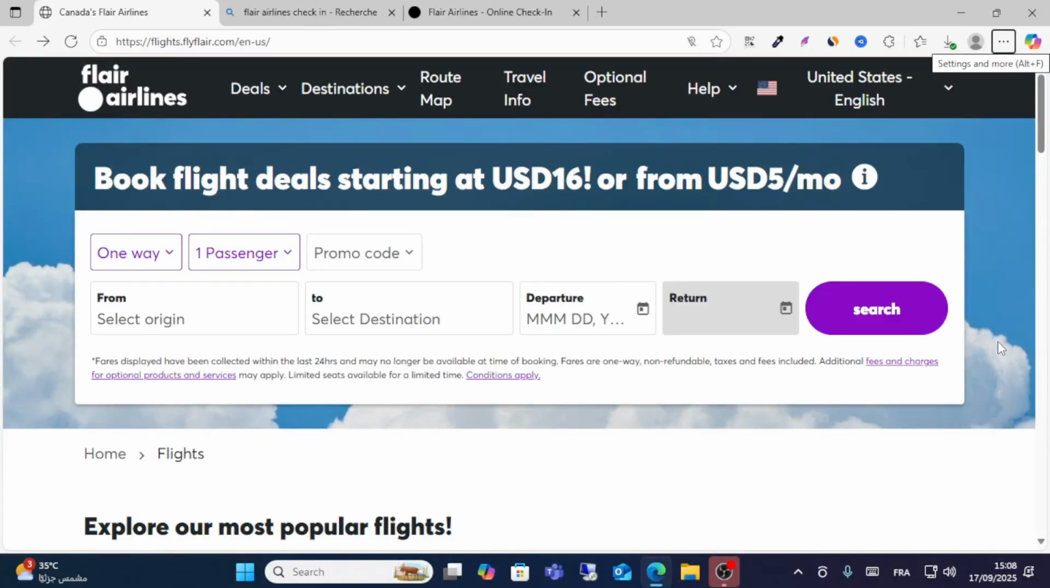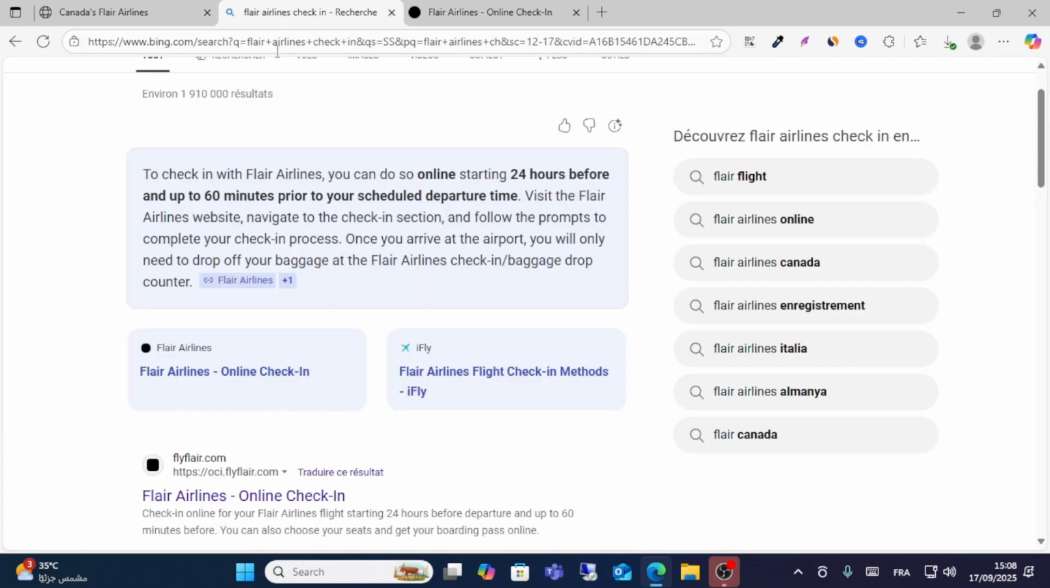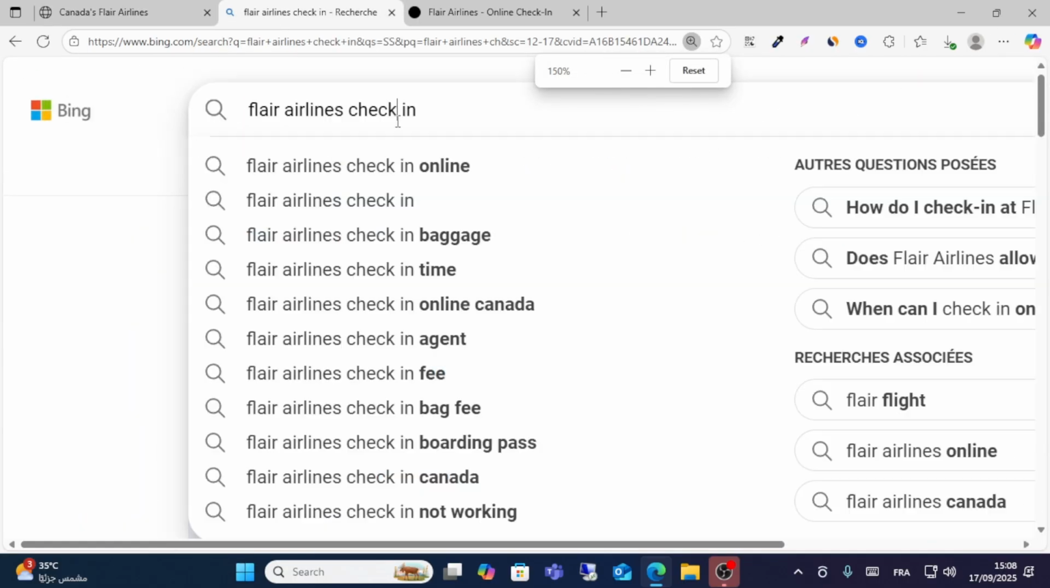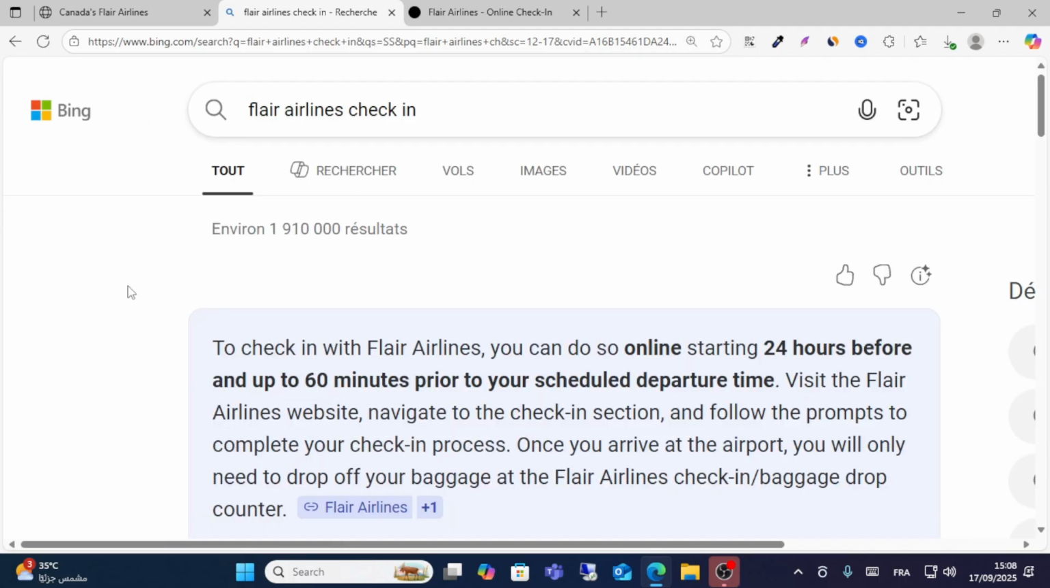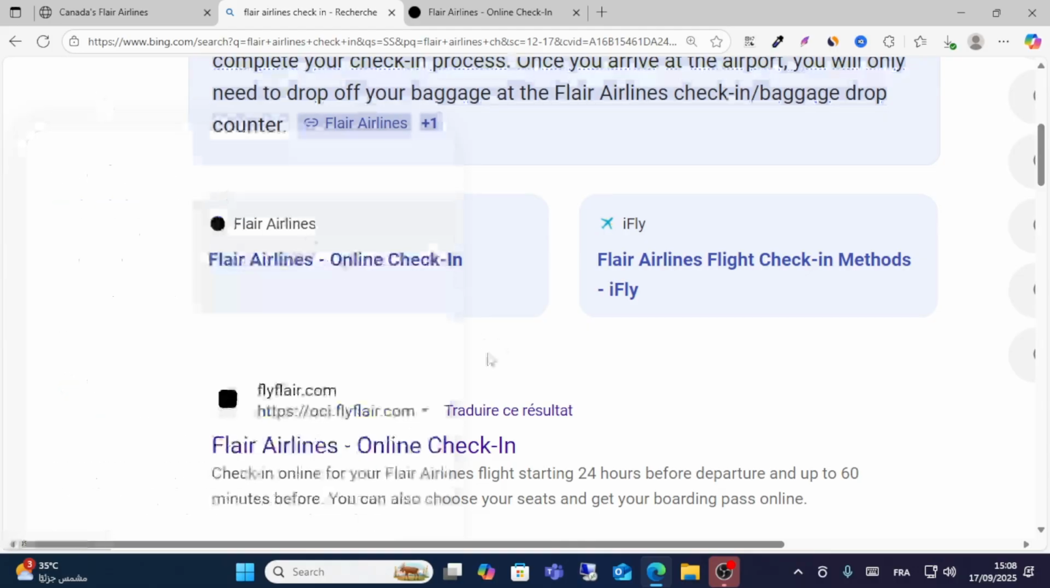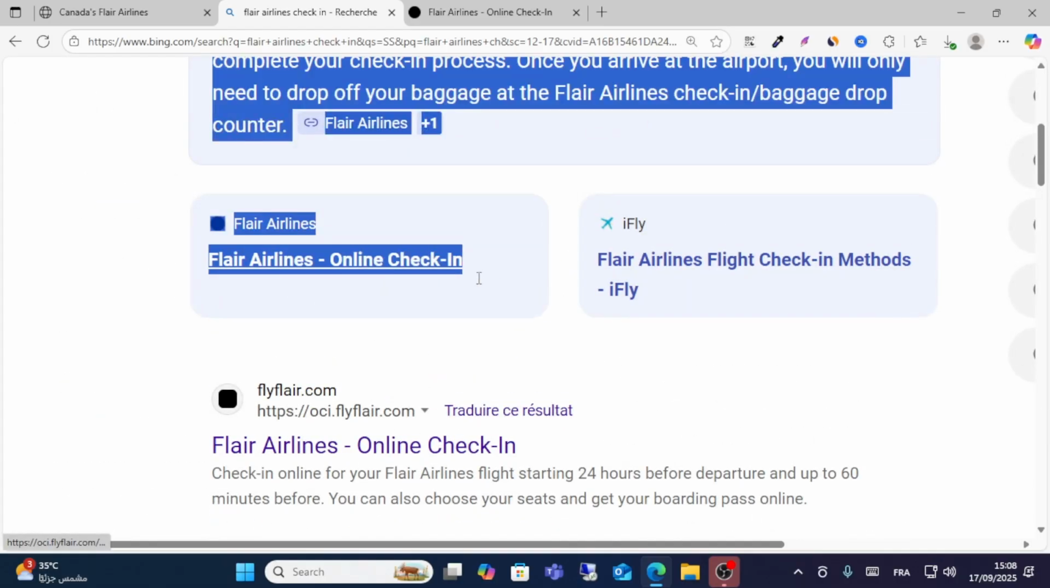In this guide, I will show you step by step how to check in Flair Airline. So guys, what you have to do, go to Google and search for Flair Airline check in, this keyword, as you can see here. After that, scroll down, you will see this page. Click on this one, check in online.